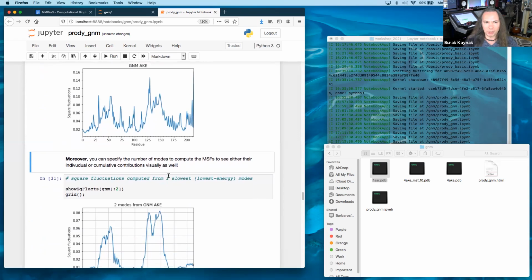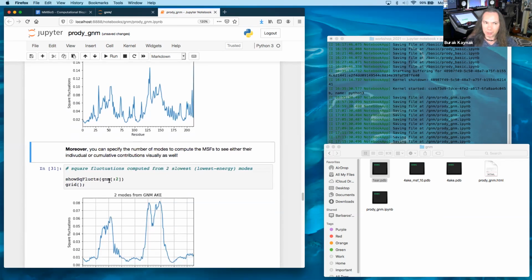But you can say, okay, I'm basically much more interested in the first couple of modes, and still I would like to evaluate square fluctuations. Then what you can do, you can slice GNM. Whenever you slice GNM for the first non-zero mode, ProDy knows that whatever function you would like to run on this GNM object, it just uses those ones, okay? And then now you see the profile changed, since this time, mean square fluctuations evaluated by using only the first non-zero two modes.